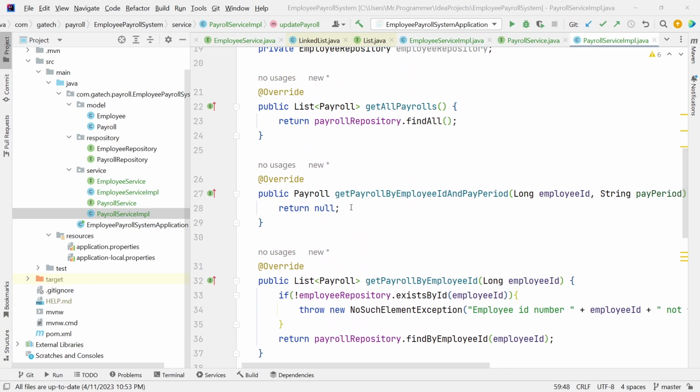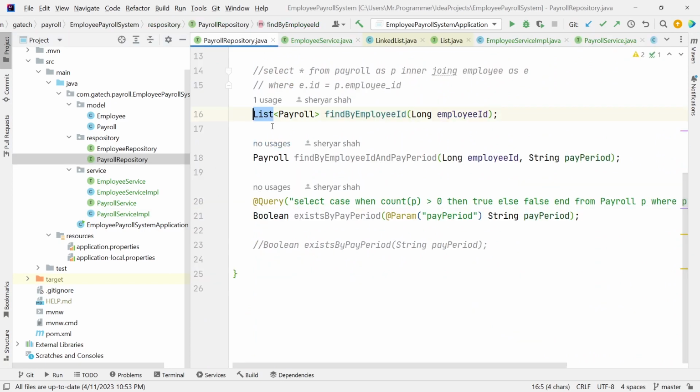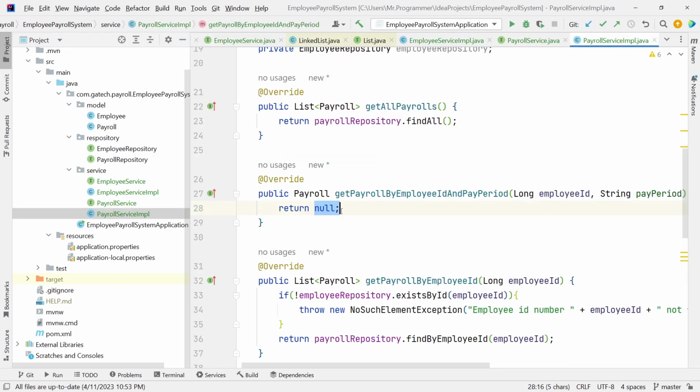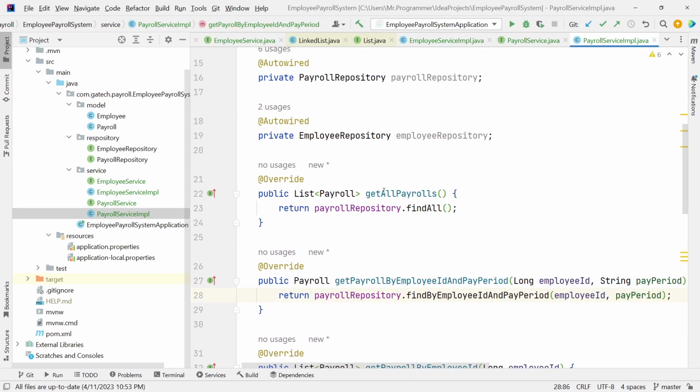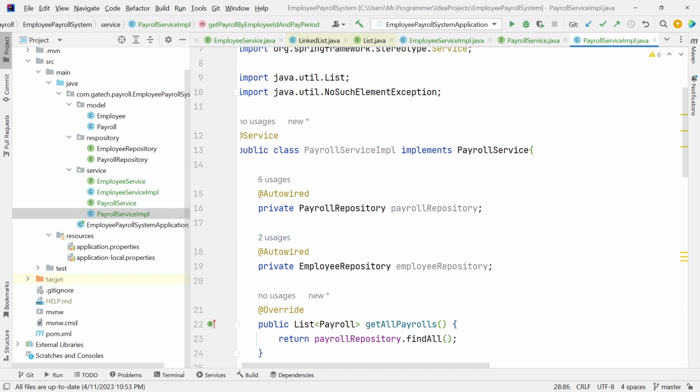So for get payroll by ID, we already created this very neat method that automatically runs a SQL query for us. So we're going to just call this method. And it should just return us that employee ID and pay period. It's going to return that payroll. All right, so our logic for payroll service is done, and also for employee service.